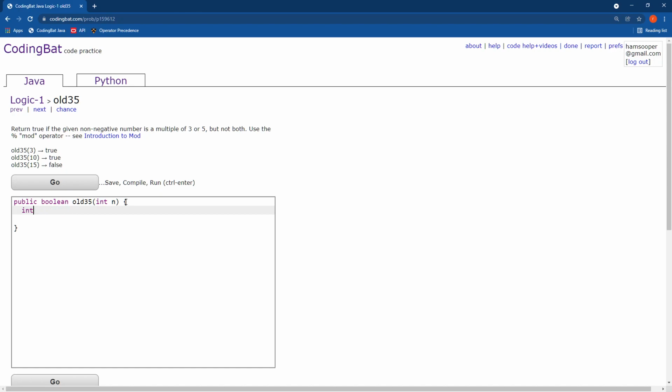So sorry, not in variables. It's a multiple of 3 if n mod 3 is 0, and it's a multiple of 5 if n mod 5 is 0. It's very important to know the difference between these two things, equals versus equals equals.